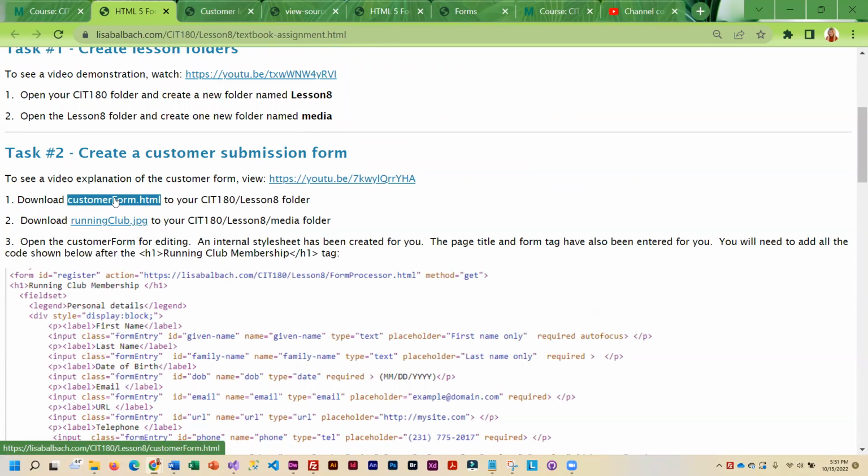So you're going to right click and save this. And then you're going to right click and save the graphic to Lesson8 Media.